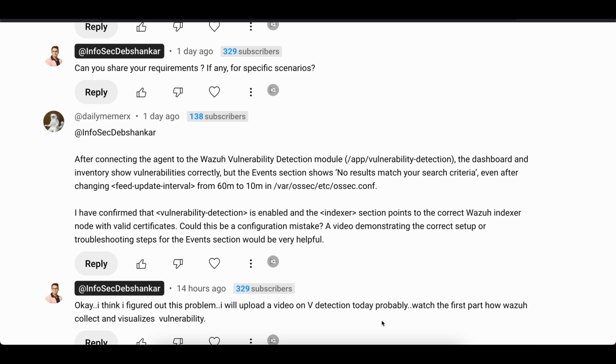Okay, now a problem. One of my subscribers, one of my audience, raised a query regarding the vulnerability detection module. They have tried the vulnerability detection module, but in the event section they don't have any logs. They cannot find any alert generated. So this is a very unique problem.